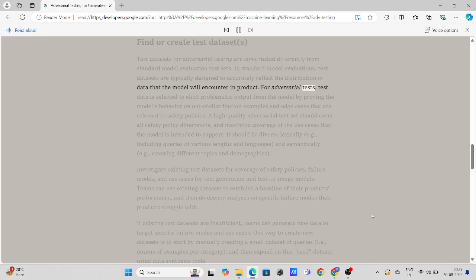For adversarial tests, test data is selected to elicit problematic output from the model by probing the model's behavior on out of distribution examples and edge cases that are relevant to safety policies. A high quality adversarial test set should cover all safety policy dimensions and maximize coverage of the use cases that the model is intended to support.